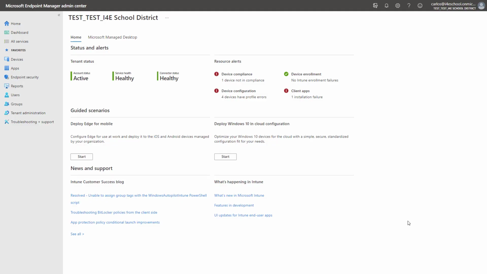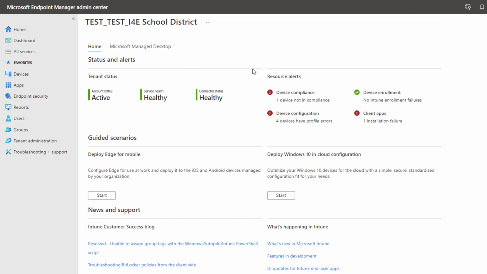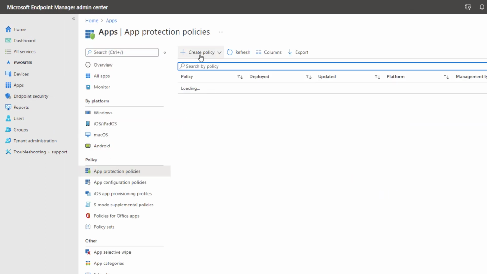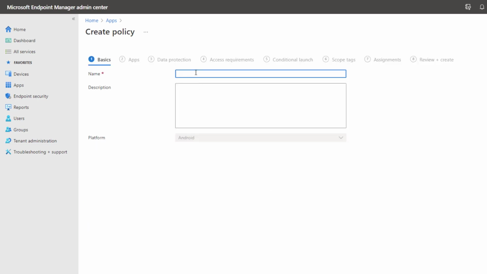We're going to start the configuration process by going to the Microsoft Endpoint Manager Admin Center portal. And the first step will be to configure an app protection policy for the Teams app. For that, we're going to go to Apps, App Protection Policies, Create Policy, and choose the Android platform. And give this policy a name.